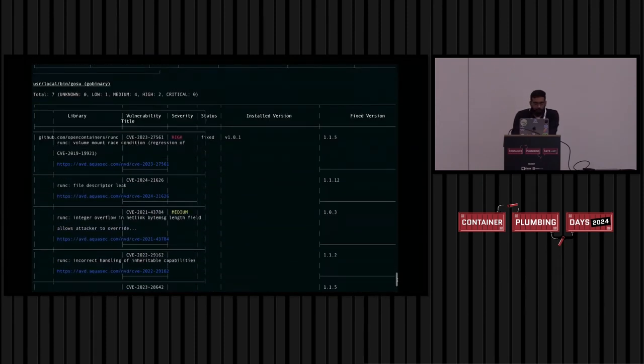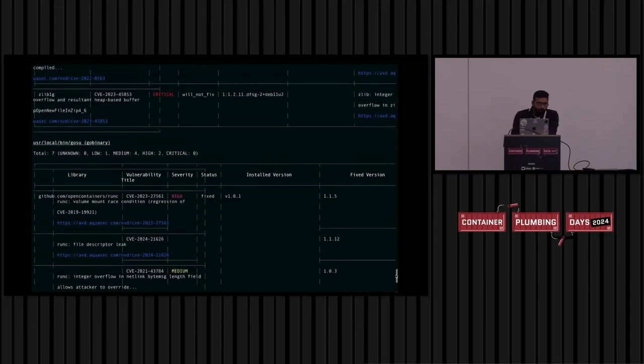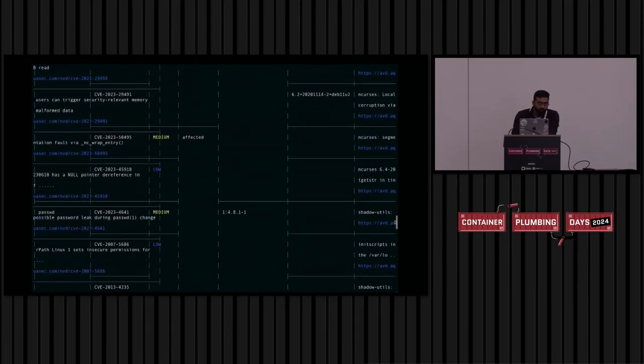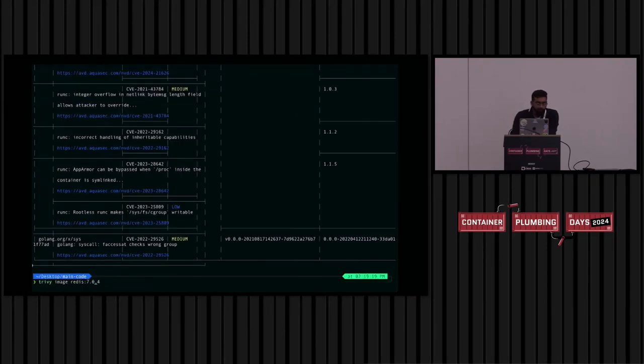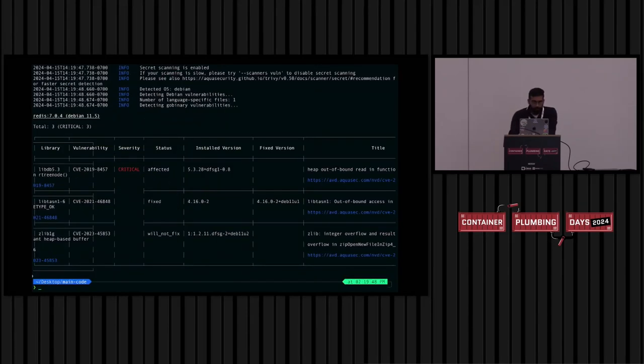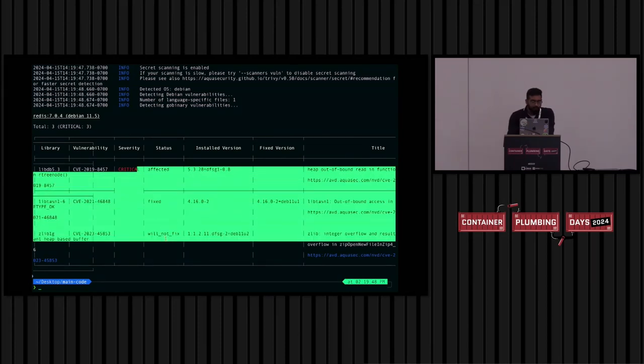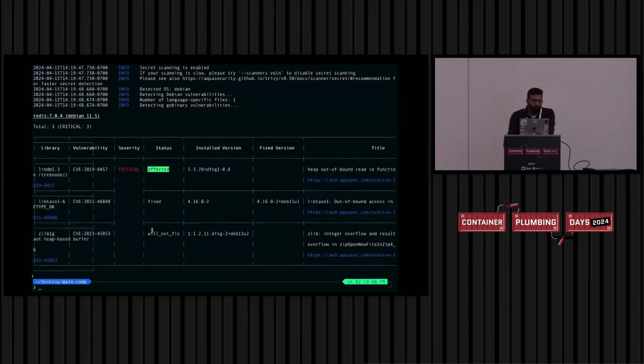As you can see, the issues are multiple: medium, high, critical. So for example, if I want to see the severity of critical, then I will just pass severity equal to critical. And it will scan over it. And there are three statuses: affected, fixed, and will not fix. I want to scan for just the not fixed ones.